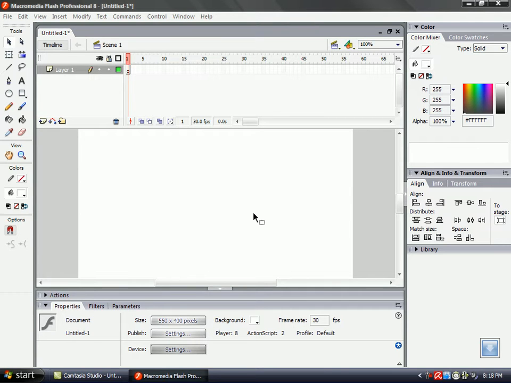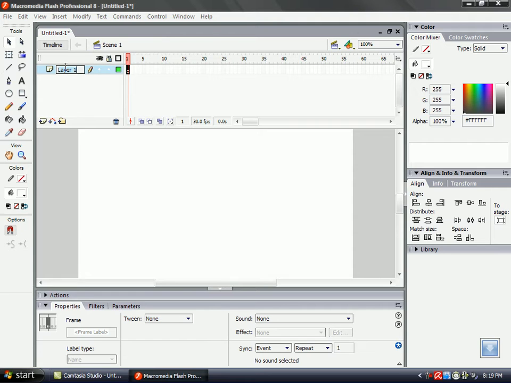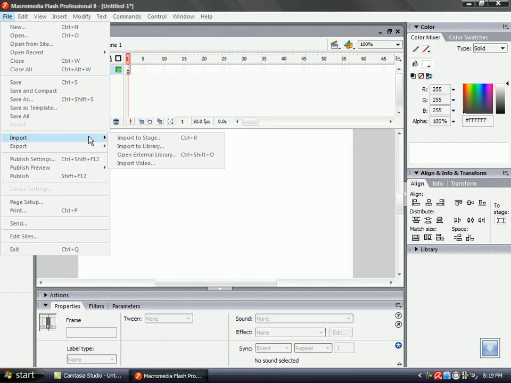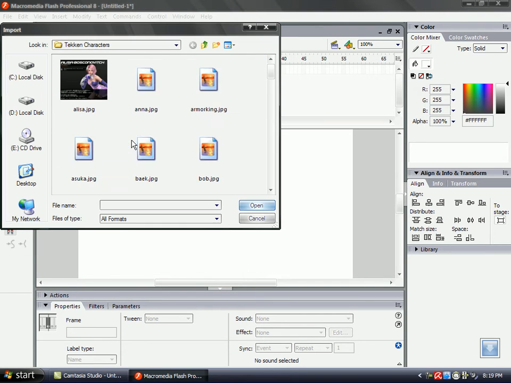Call the current layer photo. Double-click on its default name to change it. Then enter. Now choose File, then Import. Then import to Stage, and import the photo into the Flash stage.